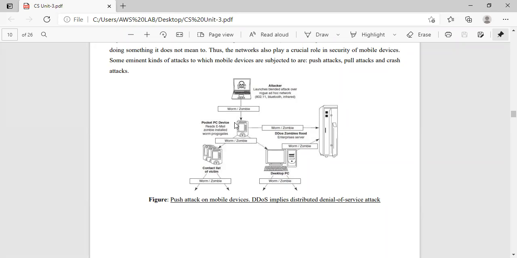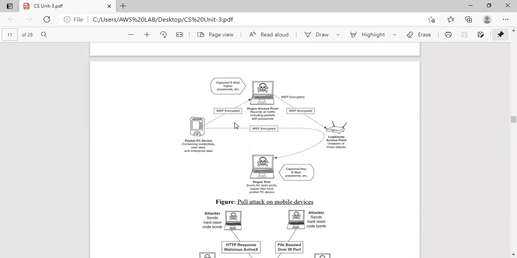Push attack means the attacker creates a bomb or zombie attack such that when a pocket PC device opens a particular mail, that attack is propagated to all the systems or servers connected to it. It is called the push attack. And the second one is the pull attack.